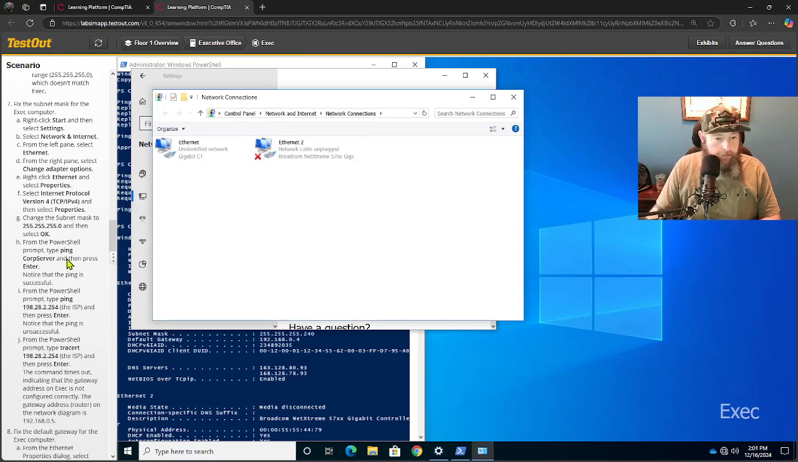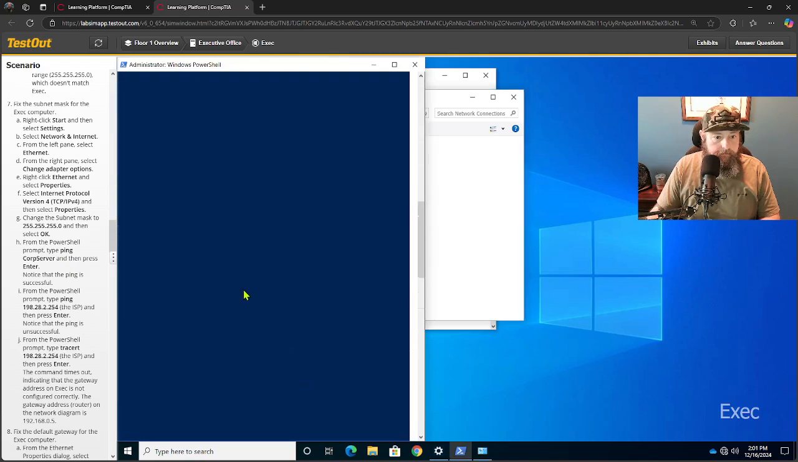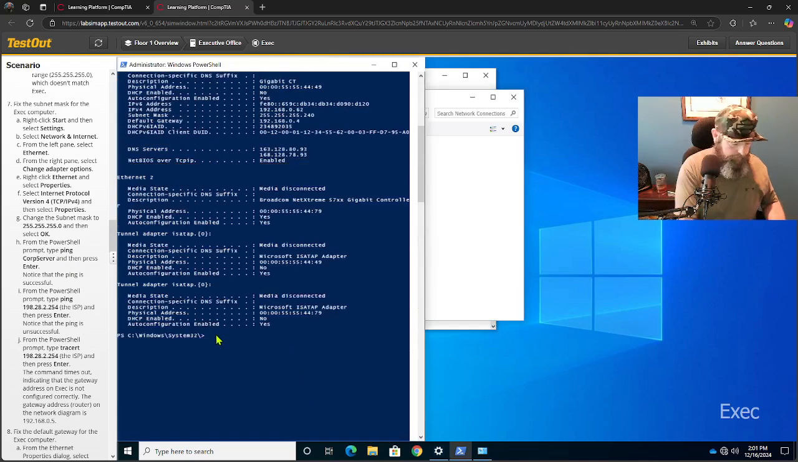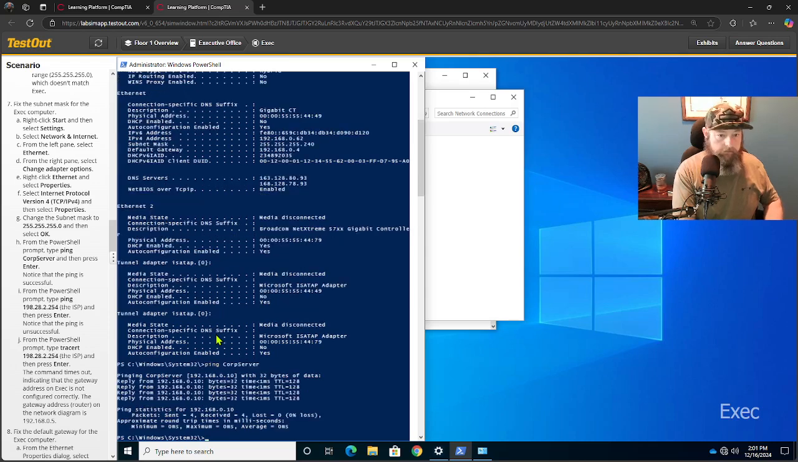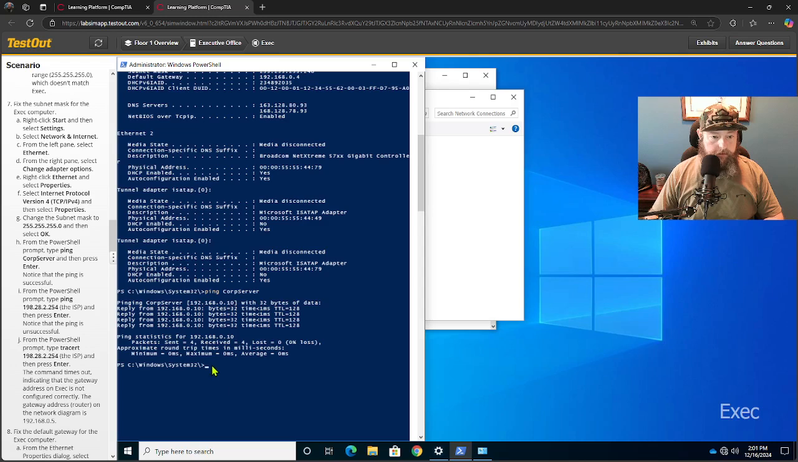Now we need to ping the corp server. Back to here. Okay, we were able to ping the corp server. Notice it was successful. Now we're going to ping the internet service provider, which probably isn't going to work because that default gateway isn't right. It doesn't know where to go from here.